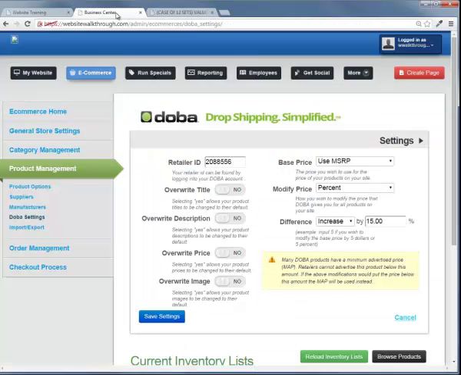Now, the reason I go over this is when you're importing it to the business center, you can choose to modify the price. And you can do that by the MSRP or by the cost. Once you've decided which one of those you want to modify the price by, you can choose a percent or dollar. Are you going to increase it or decrease it, and by how much? Once you've set all of this information, click Save, and every time you import your Doba products to your business center, the prices will be adjusted.